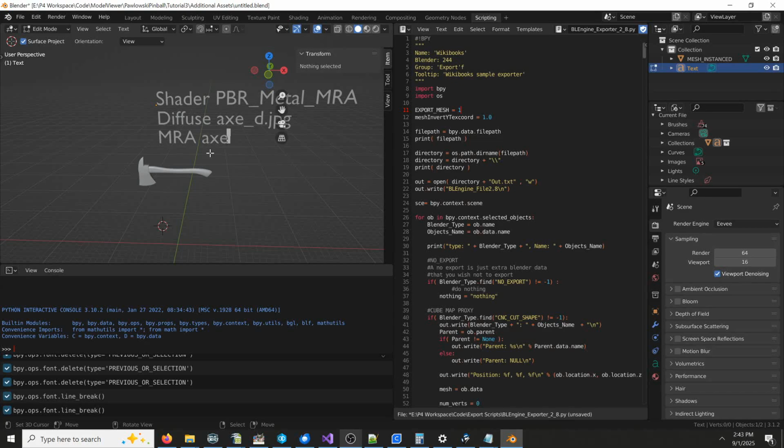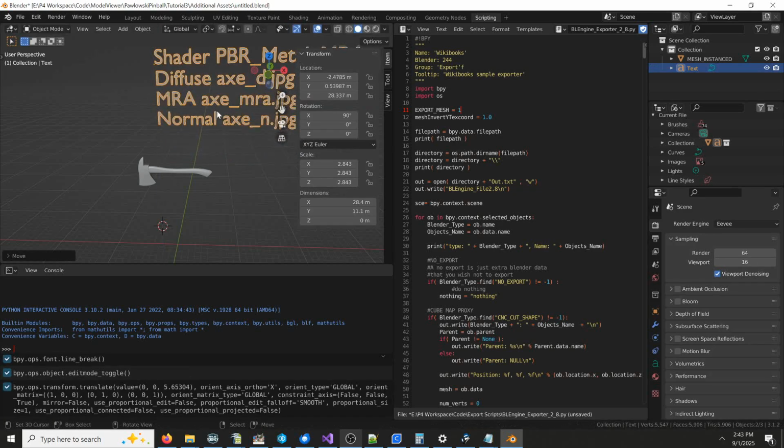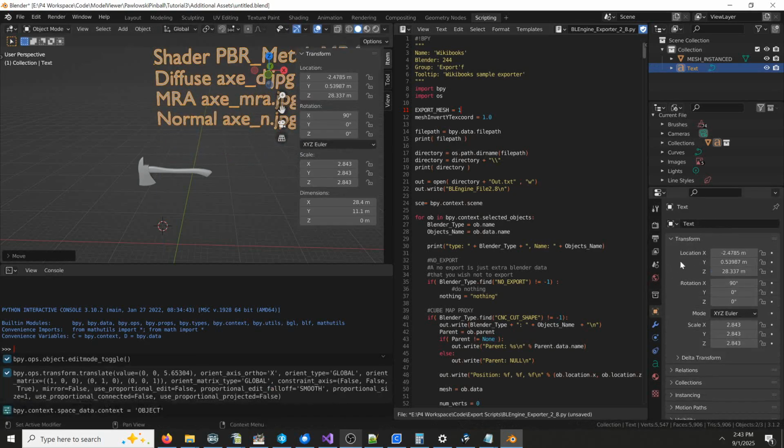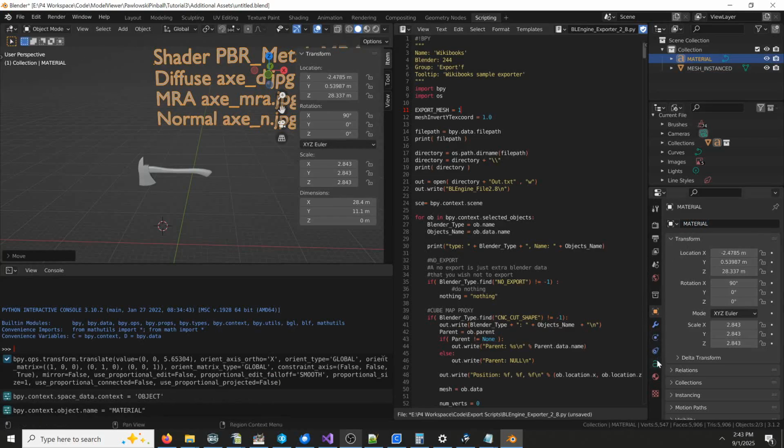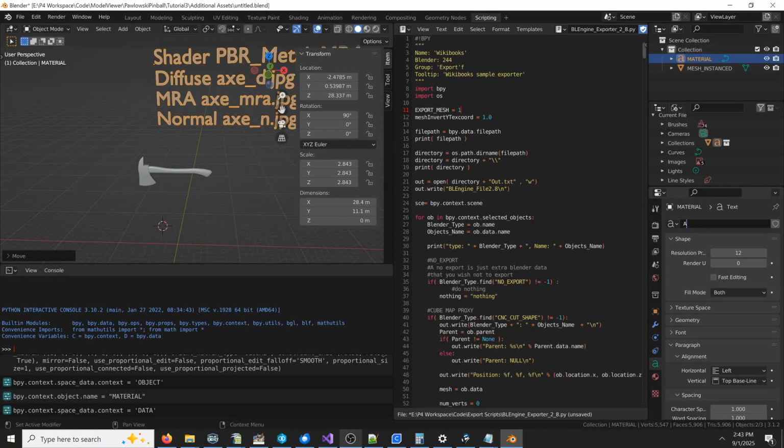It's going to be axe_mra.jpg, and you have normal, which is other information about the surface, axe_n.jpg. And this object and the object properties over here is going to be called a material with all caps. And I can give it a name if I want to. You don't have to. Axe material.